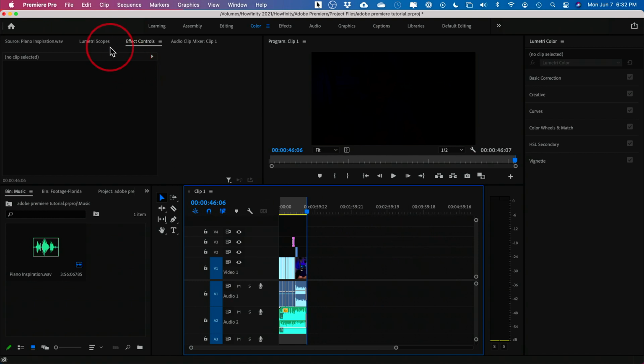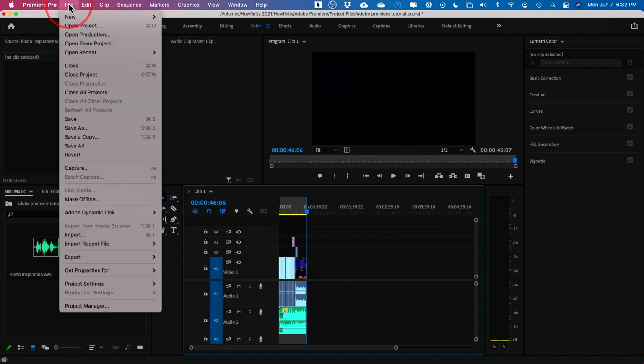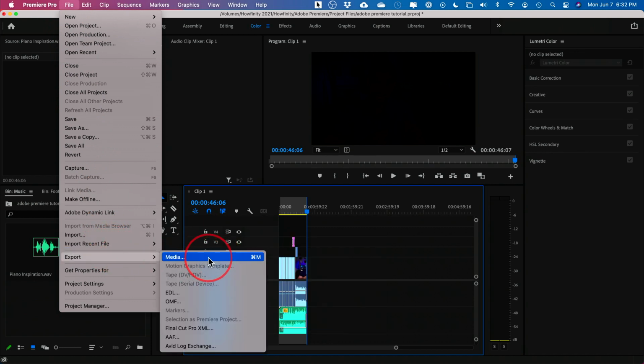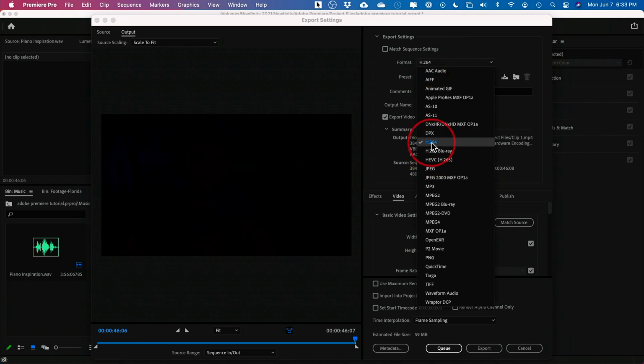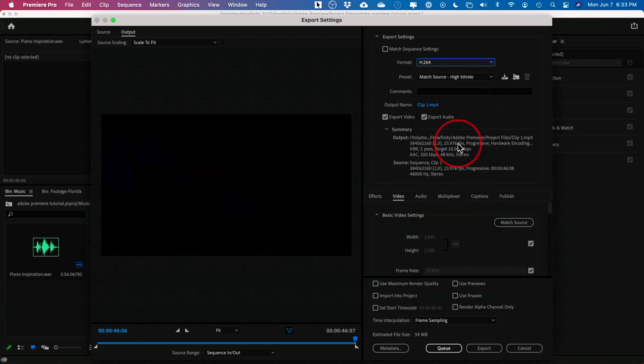Now, to export or get this out of Premiere, go to File, go to Export, and choose Media. Because I want to take a second to explain this panel, okay? The most common format is going to be H.264 for encoding. So I always recommend people choose this if they have no idea what they're looking at here. It's almost always going to work out for you in just about every situation.